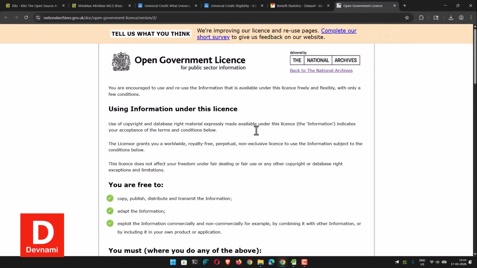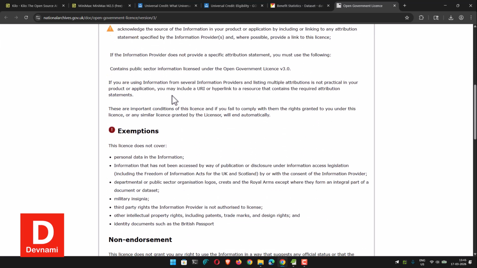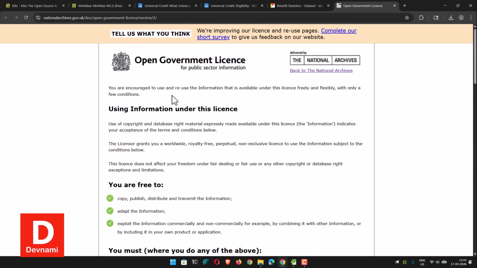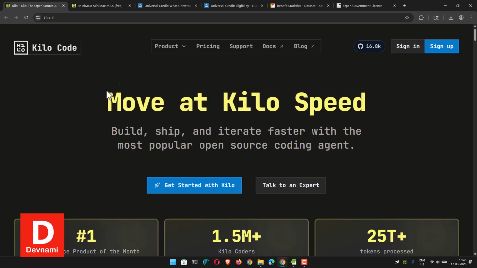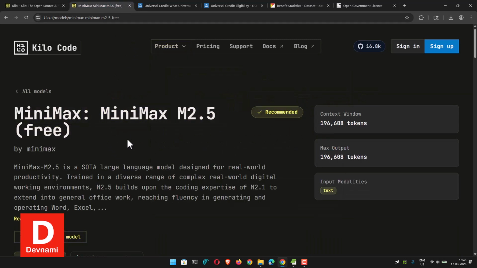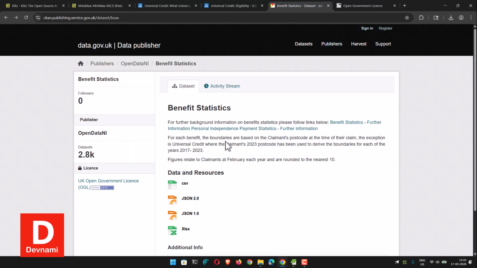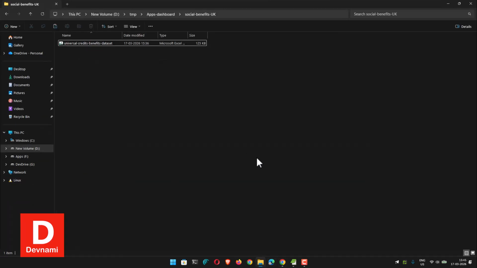on a variety of allowances and credits. And it is available under the Open Government License, so you can build around it, and you can even display this notice if you publish, right? So we will be making use of this, and for that I'm going to use Kilo. Kilo is basically an aggregator of models, and they offer one of the models, Minimax, for free, right? So I'll make use of these tokens and try to build something that would make use of this particular data in CSV, and then we will create the dashboard.